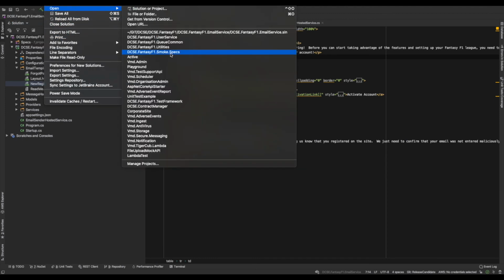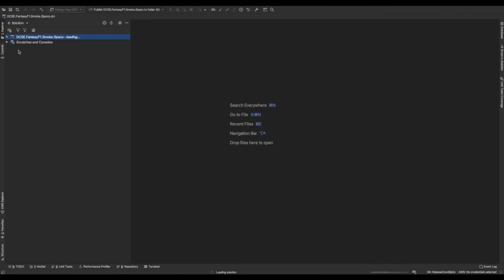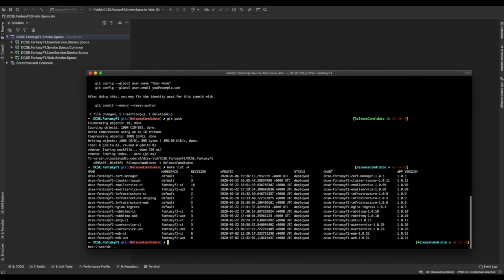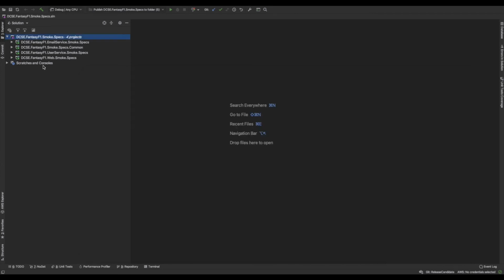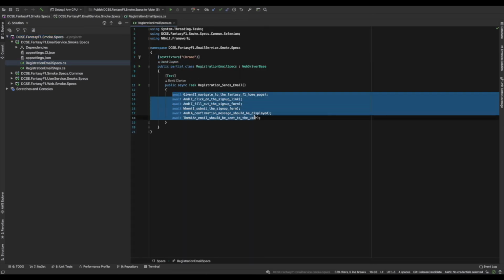So what we've got is a smoke specs project, and if I was to spin up the Docker, I can actually run these locally. So we're doing the email service, so this is actually going to use the fake SMTP server to check that the email sends. I'm still using my given-when-then framework to keep things consistent.